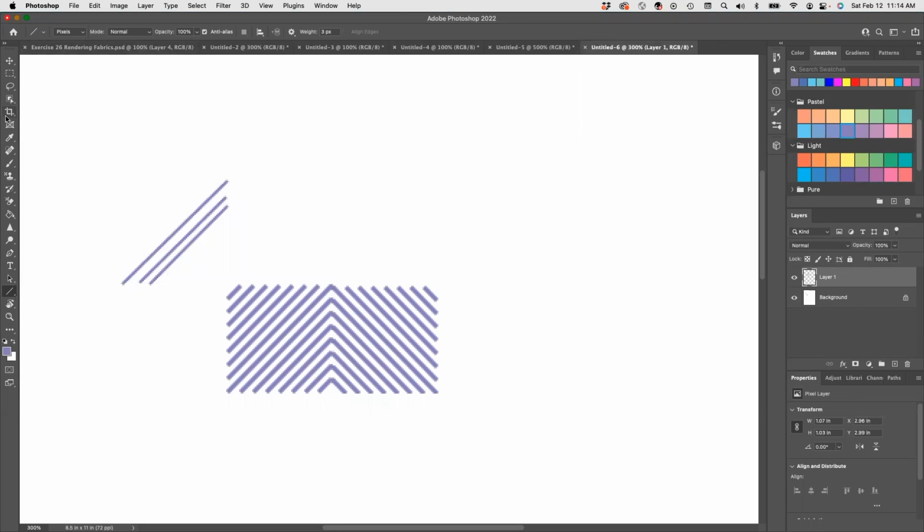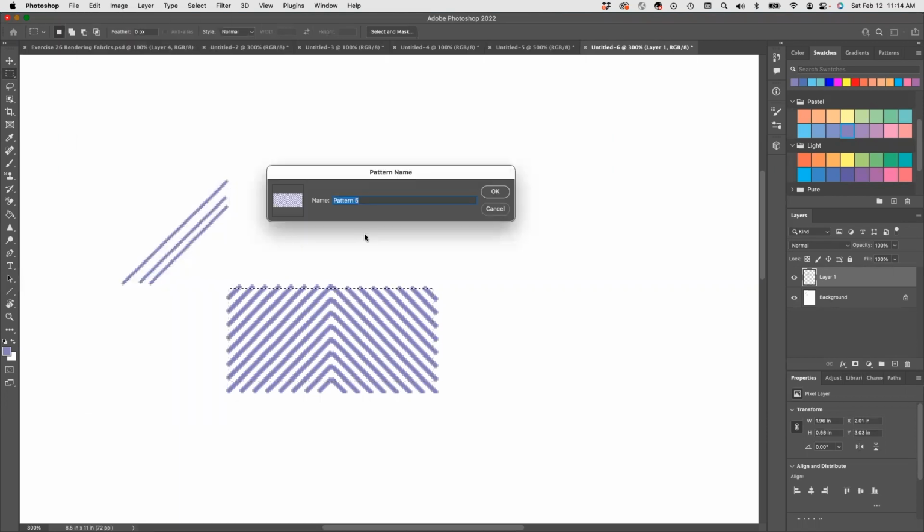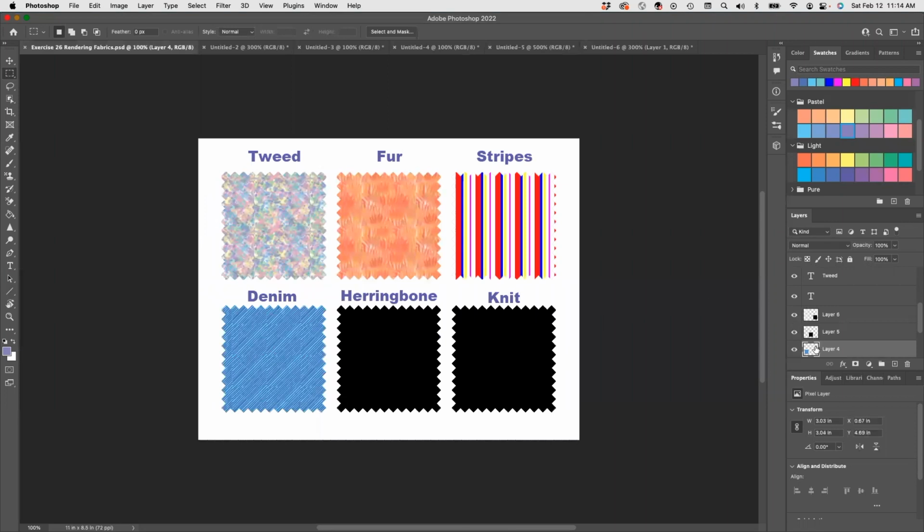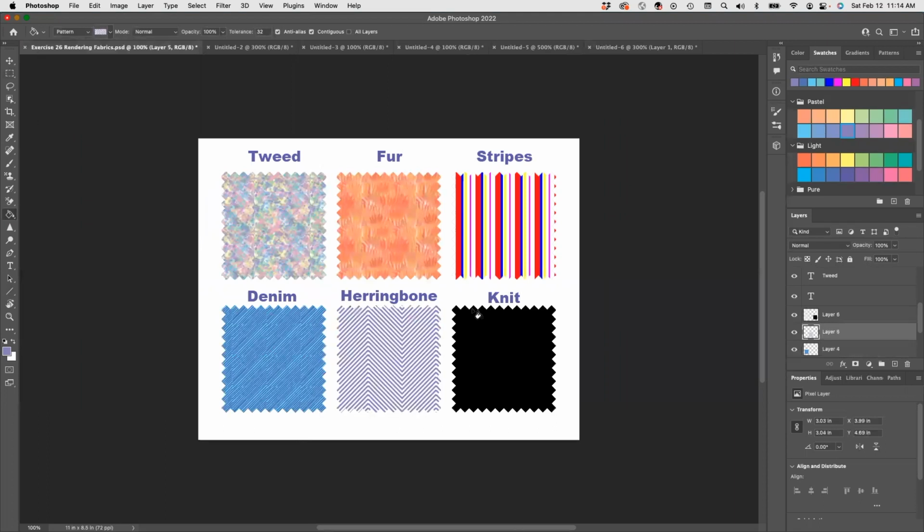Okay, now I'm going to select this. Define it as a pattern. I'll call it herringbone. And then we go here. We're on the right sample. We go to paint bucket, select herringbone and fill it up. Perfect. So we have a herringbone pattern.